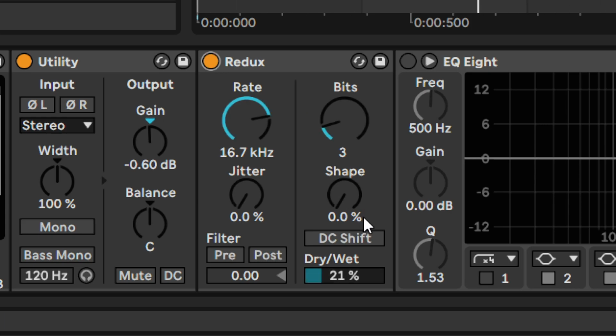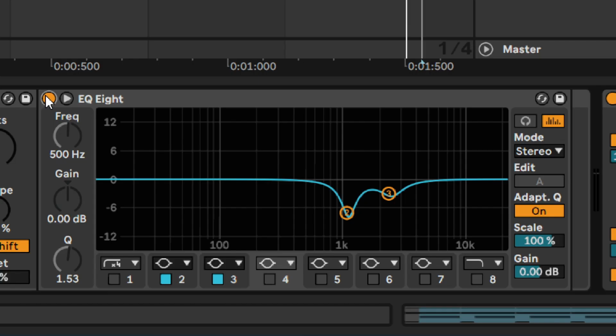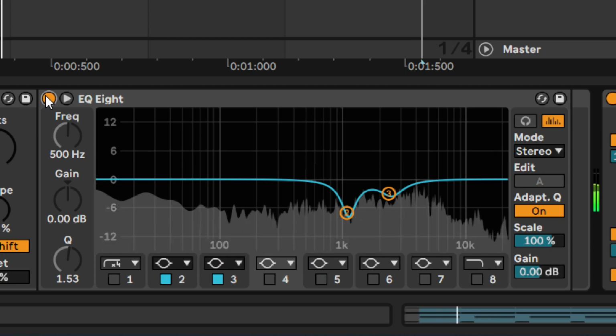This time though, I will use the DC shift feature. Thanks to extreme bit depth reduction, the amount of extra noise added is massive. This noise should be equalized as well.